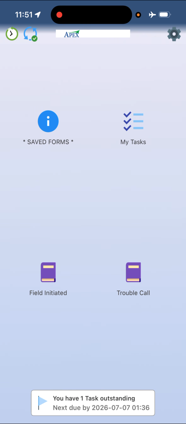Then we have Field Initiated, which is for sites that do not have a trouble call or CAD number related to them already. So you're driving down the street, maybe you see a broken lightning arrestor and you want to knock that off. You can go into the Field Initiated and start that trouble call, okay?